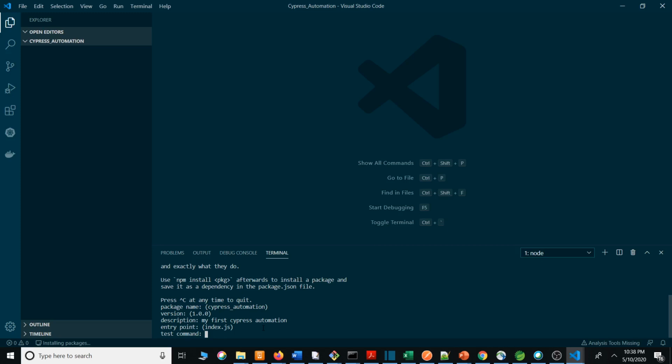Just click on enter. Git repository it is asking. I don't have any Git repo. Just click on enter. Keyword. Don't have to give any keyword. Just click on enter. All the defaults. And you can give your name. License, default it takes.